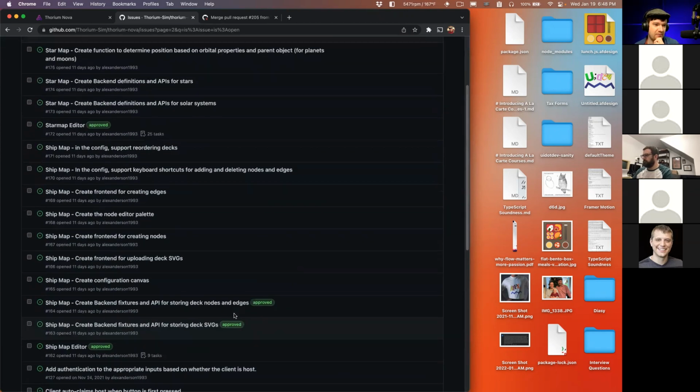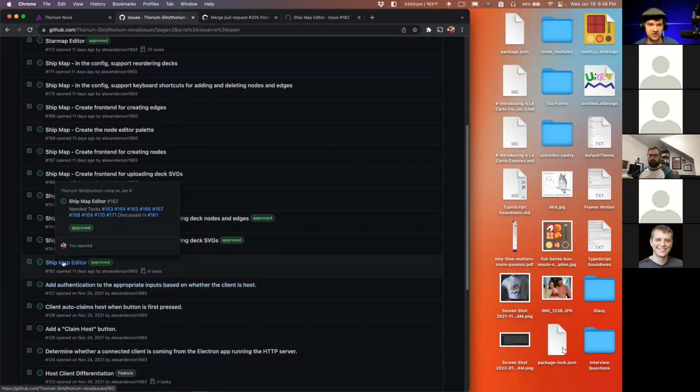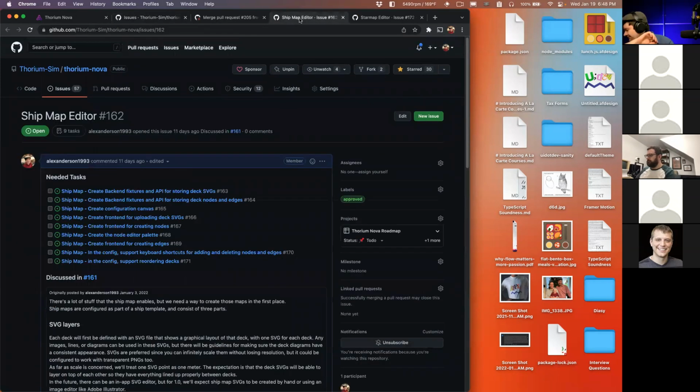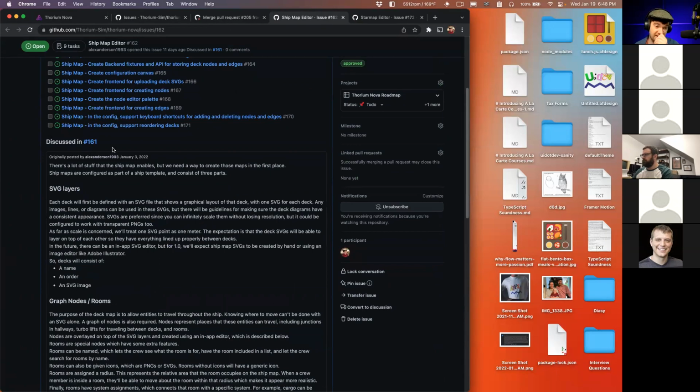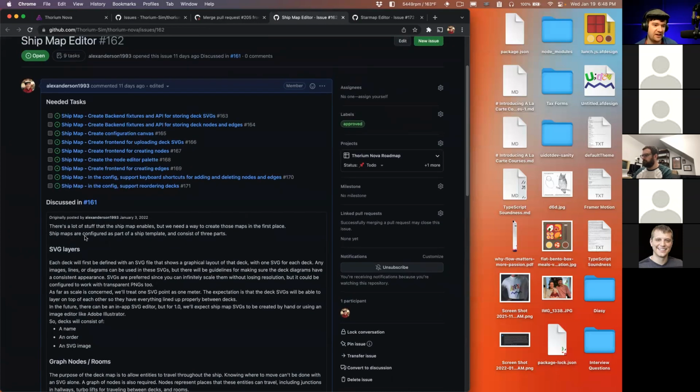And then we have the ship map, which is everything that happens inside of a ship. And you can see if you go to the ship map editor here, that's kind of like the overarching issue. And then the star map editor is the overarching issue for that. And we've got all of the tasks here. And then it has the GitHub discussion listed here, which explains kind of how it all works. So that's the best place to start, is to say, okay, let's see how the whole thing works together. And then we can start implementing each of these individual tasks.